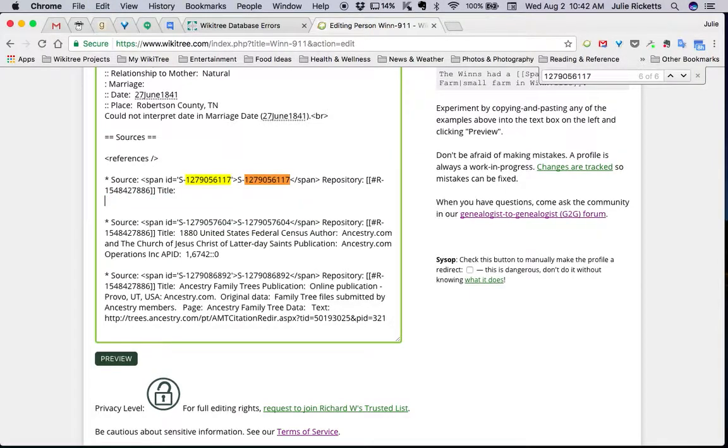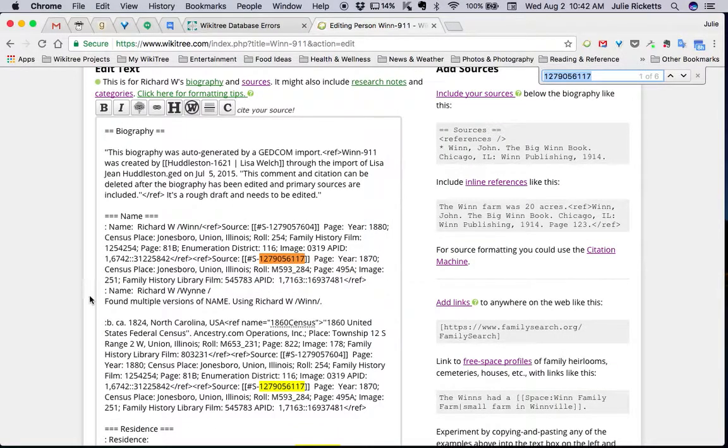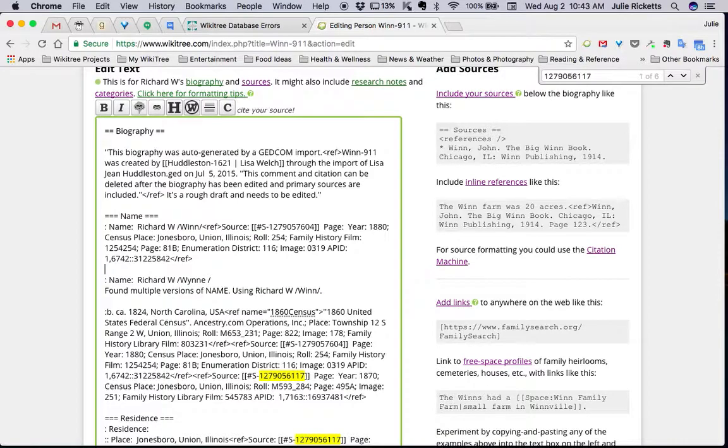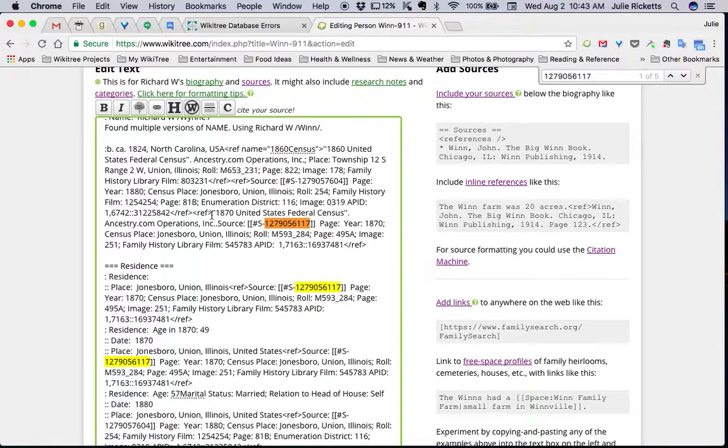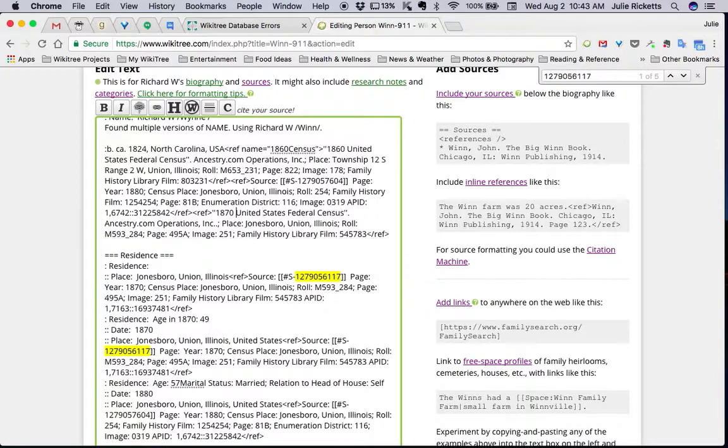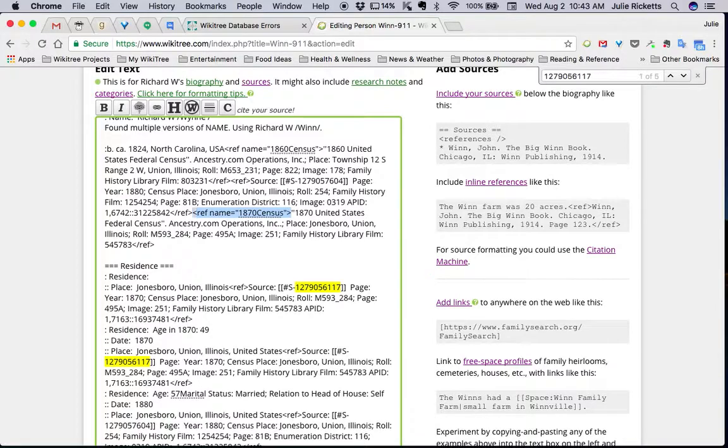I'm going to cut it. I'm going to go up here. Again, it's another one I can take out from the name section because it's used down below, so we don't need to have it in both places. Okay, so again, I'm going to paste this in, take out a good bit of this information that is redundant. We'll leave all of the important things. And I will name it 1870 census.